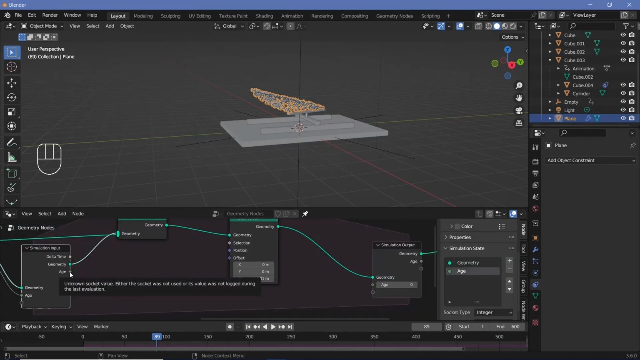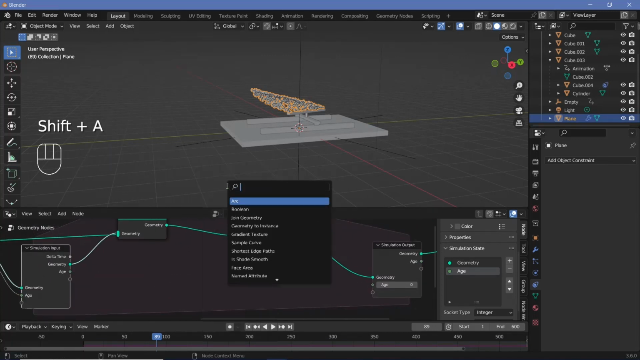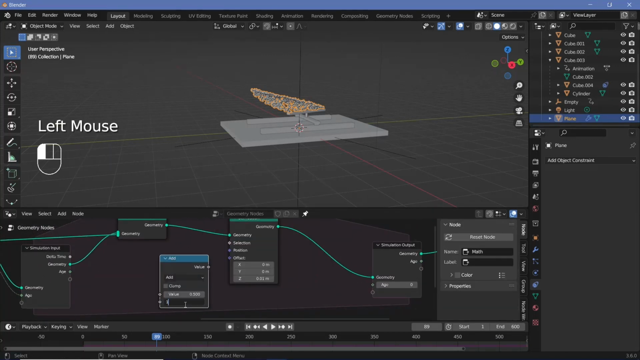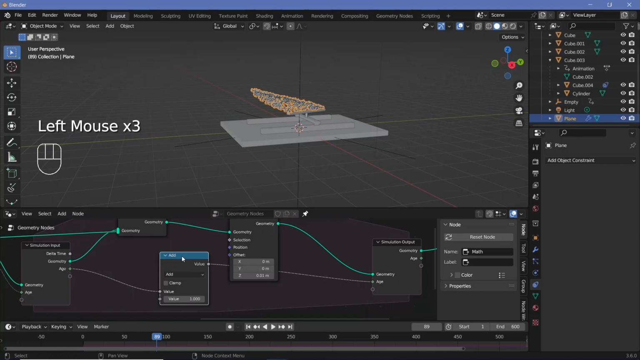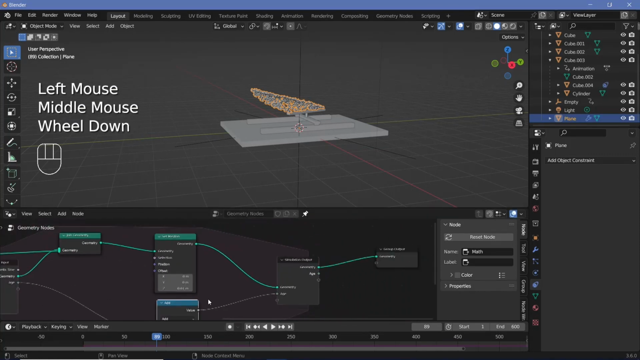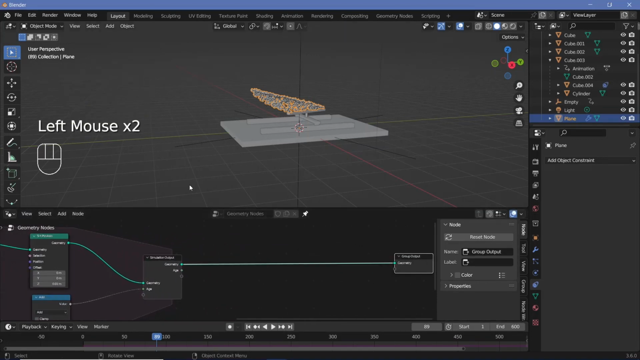Now, each frame, we need the age to be changed before it goes into the output. So we press Shift A and search for a math node, and we'll simply add a value of 1 to the age. So let's plug the age into the first socket and take this output and plug it into the simulation output. So now every single time the age goes in and 1 is added, and we have the age of the particles. We have the output as well, which we can use later on for actually texturing these particles.